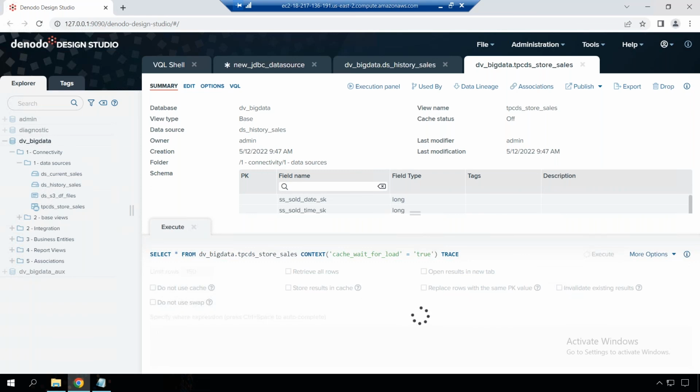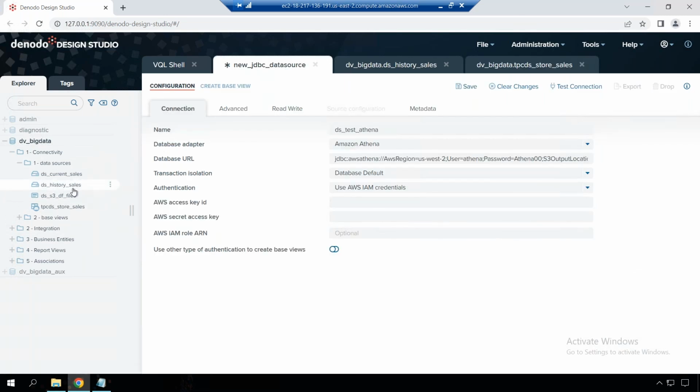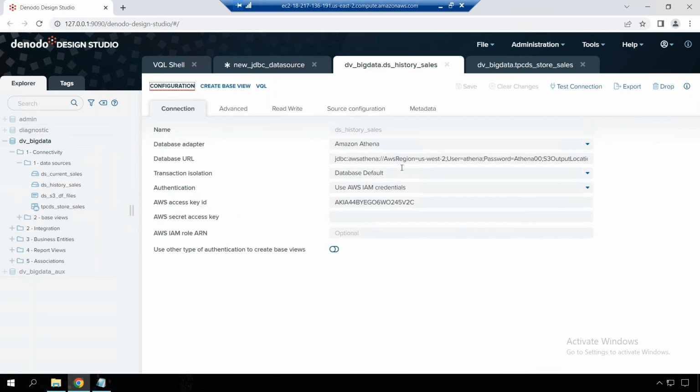Okay, it's going to take a couple of seconds to get back. And there you go, right? So all in all, as you can see here, if you look at your Athena connection, it's very easy to get started. You just need to make sure you have your connection information with the IAM credentials. And that's it. You're ready to use Athena with your other data sources for integration and other use. All right. Thank you for watching.